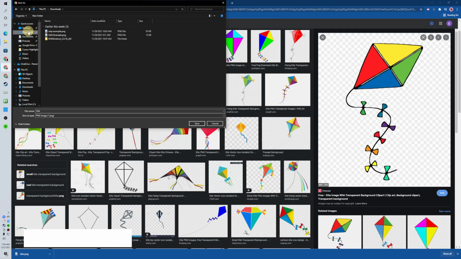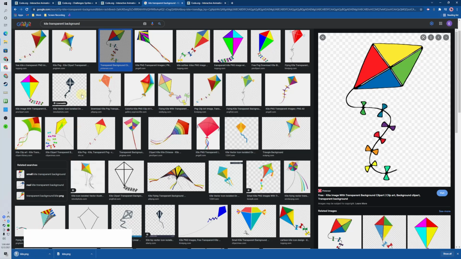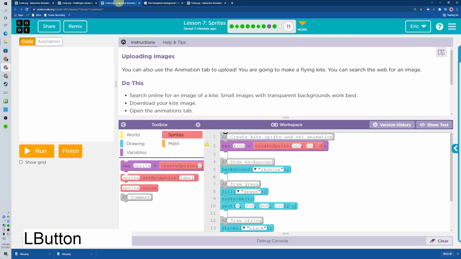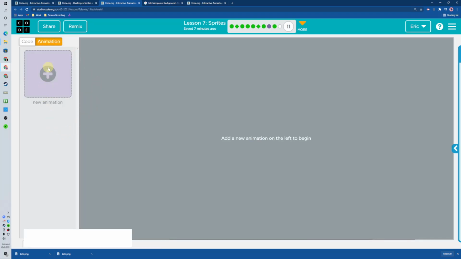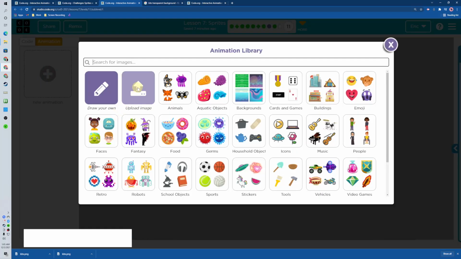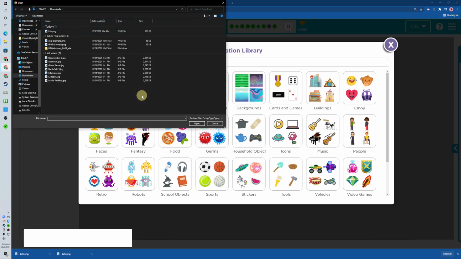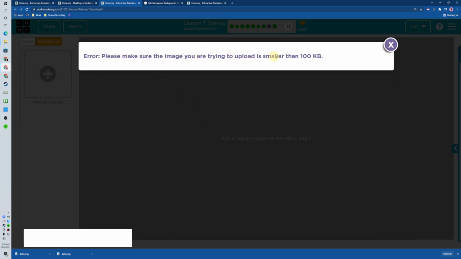So I like to go here to my downloads, and that's just when I download things, I can find it easily. It's one of the shortcuts, quick access when you're looking at the Explorer. So I named it Kite, and I'm going to save it. Downloaded it right there. Then I can come over to code.org, and I can go to the animation tab, new animation, and upload image. There's my kite, and open. I knew it was going to happen. It's bigger than 100 kilobytes.